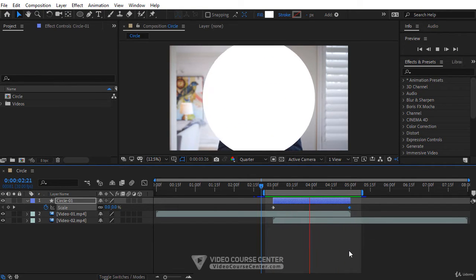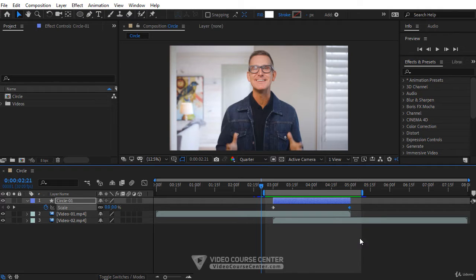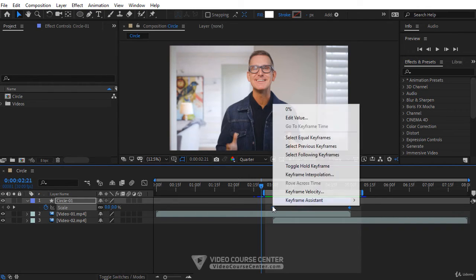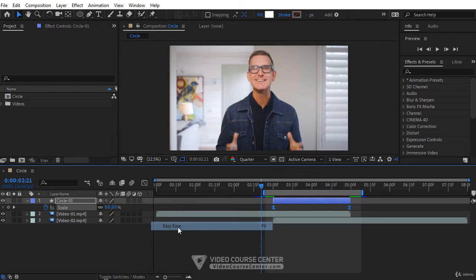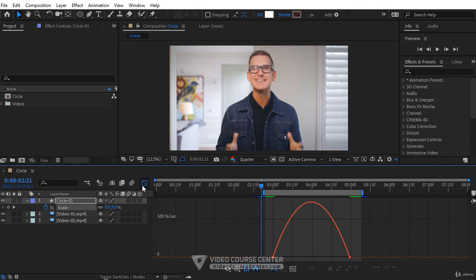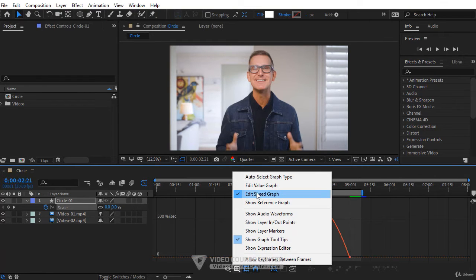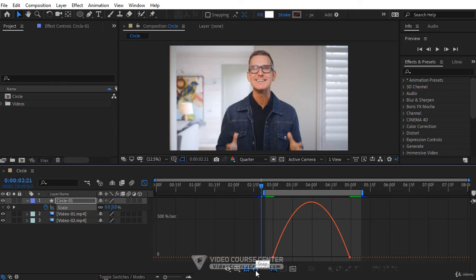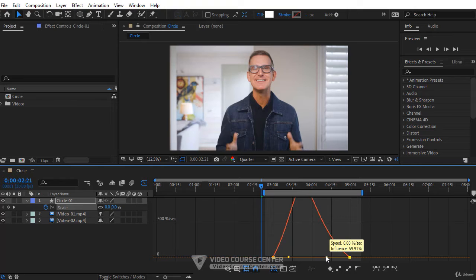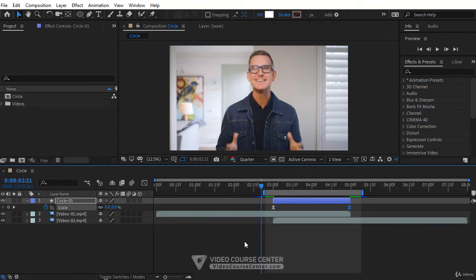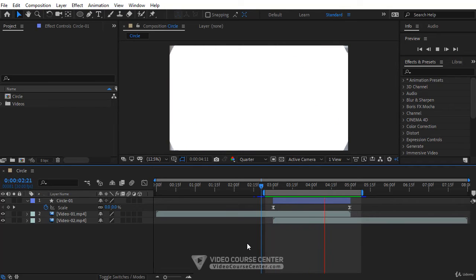Okay, great. Okay, now let's create a smoother animation. So, select these keyframes, right-click and choose Keyframe Assistant, Easy Ease, or press F9. While your keyframes are still selected, click on this button to open Graph Editor panel. Be sure you are at Edit Speed Graph mode, and also activate a Snap button. Now select the first keyframe and move the handle to the right side until you see 40%, and then select the second keyframe and move the handle to the left side until you see 60%. Okay, now press numpad 0 to see the results. Okay, it's great, nice and smooth.